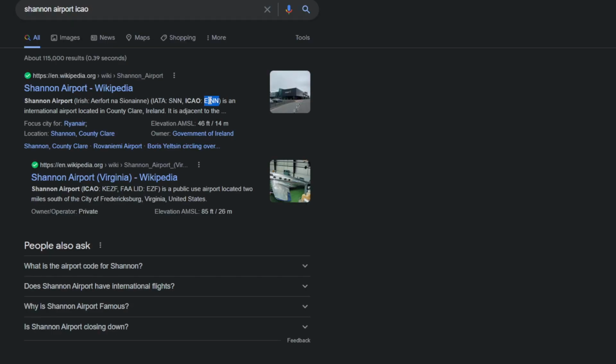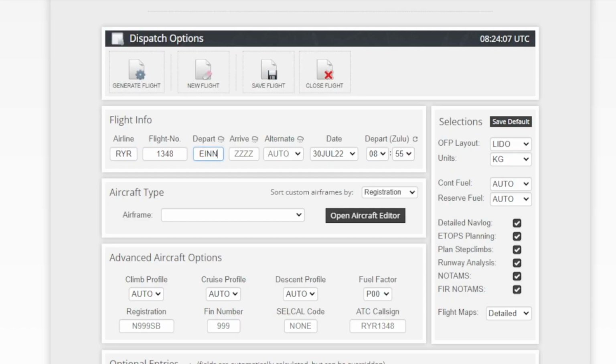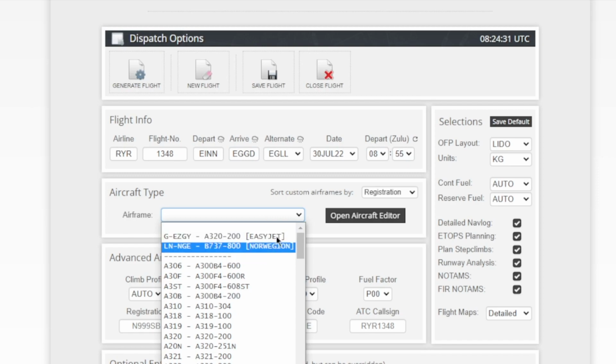Here it says ICAO Echo India November November, and that's what we're going to pop in here. Same for the arrival, we're going to Bristol, which is Echo Golf Golf Delta. The alternate airport fills in automatically for you, which is essentially if you don't arrive into Bristol for whatever reason, like weather, the flight plan will take you over to Heathrow as your alternate airport. Departure time Zulu, everything here is fine. Airframe, you're going to put in the aircraft that you are flying.